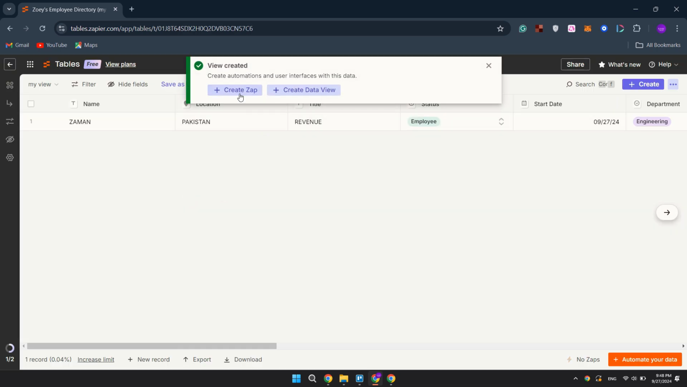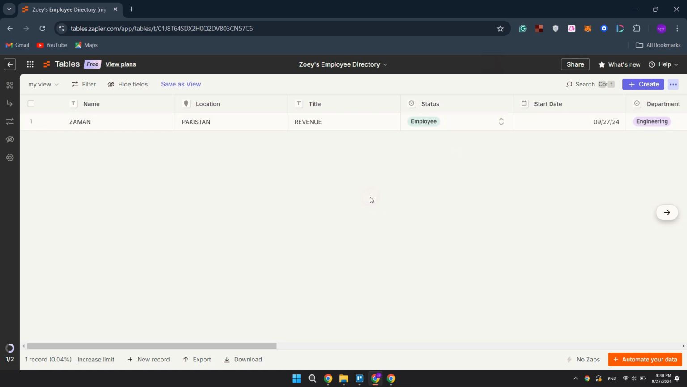I can trigger a zap anytime new records show up in this view. I can even create a table listing in an interface so I can share it with people. So that's basically how you can use Zapier tables.